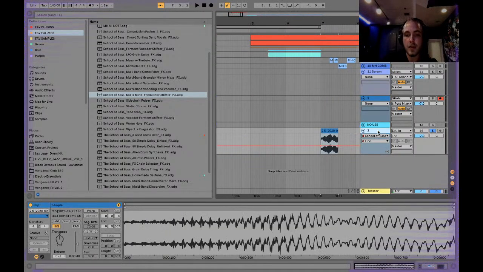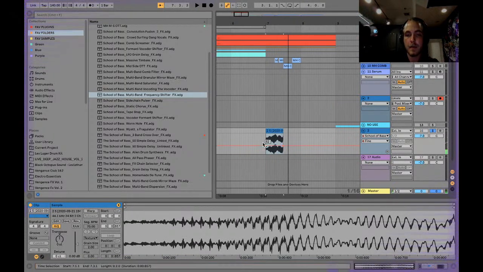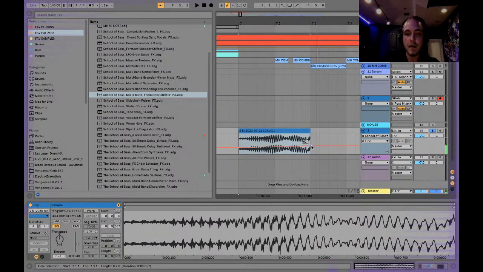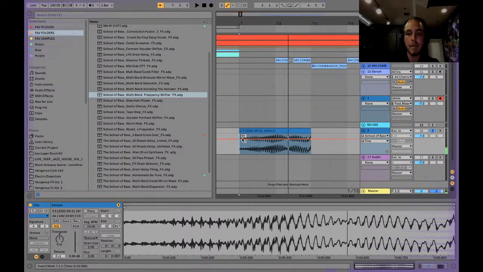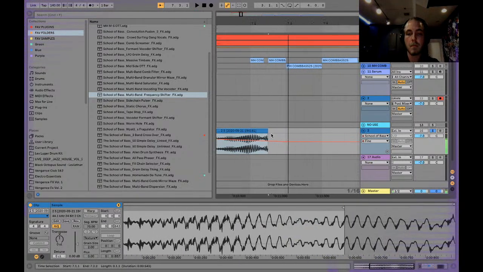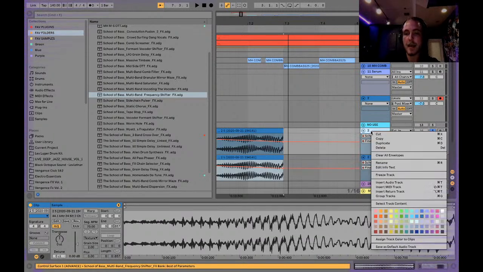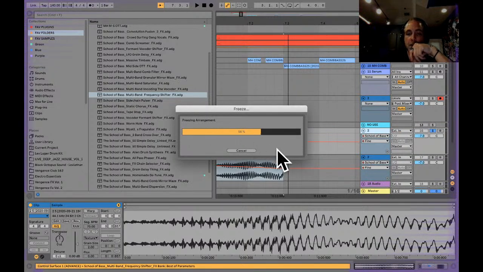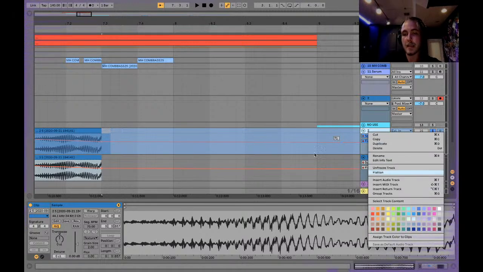Let's move this guy over here. And it's just not quite where I want it yet. Duplicate that. Freeze and flatten. So I kind of want to just take that one sound, put it into context. Oops. Refreeze that and flatten. There we go.